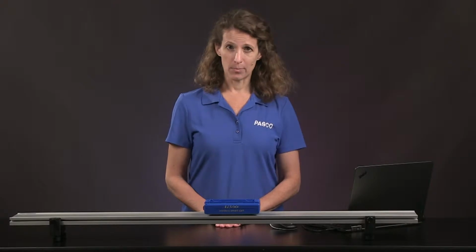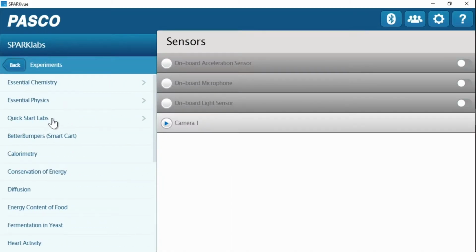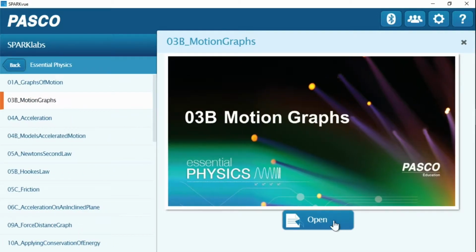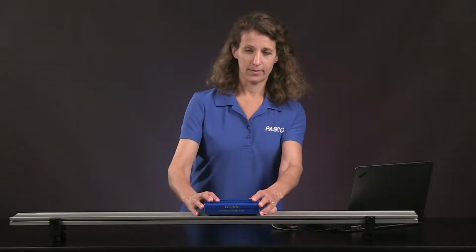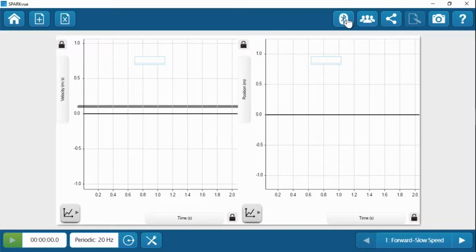Each group will open the experiment file, 3B Motion Graphs, in SparkView, and then turn on their smart cart and connect it using Bluetooth.